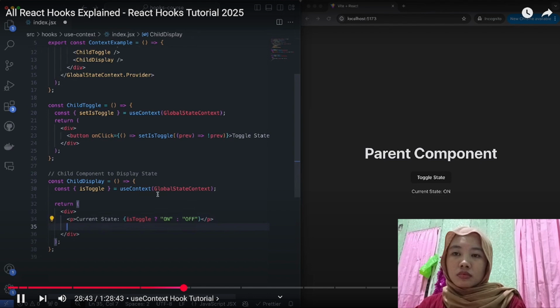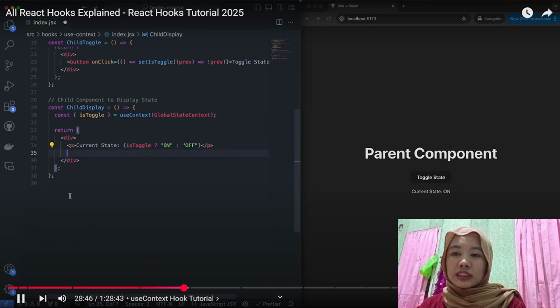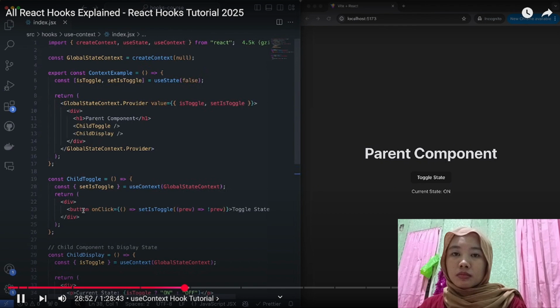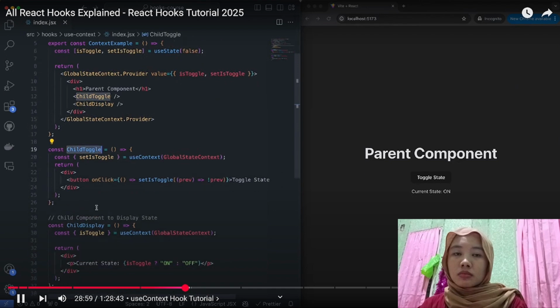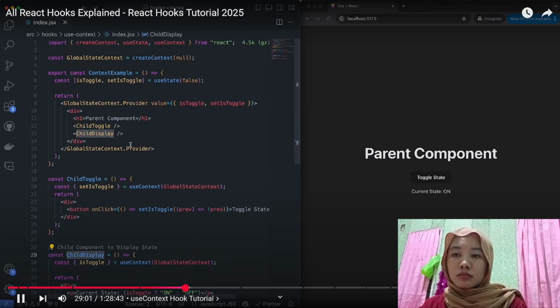If I wanted to access this isToggle on a grandchild component that I create and call inside of here, I could technically just call this use context on there as well. And usually, I'm making all of these components in one file. Usually, you obviously have components in their individual files. So I would have a file for this child toggle and one for this child display.